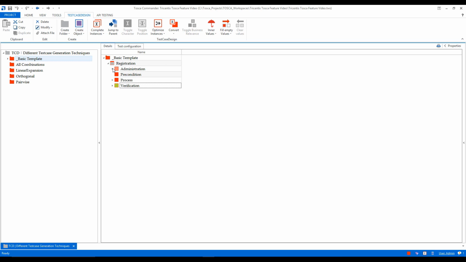In order to generate these test cases, there are different methods available in Tosca. The prerequisite to use a combinatorial method is that you need to have the test sheet already created and the structure identified. We have already identified and prepared a proper structured layer in the form of administration, precondition, process, and verification. Once this structure is ready, we are ready to create the test cases with the different techniques available.